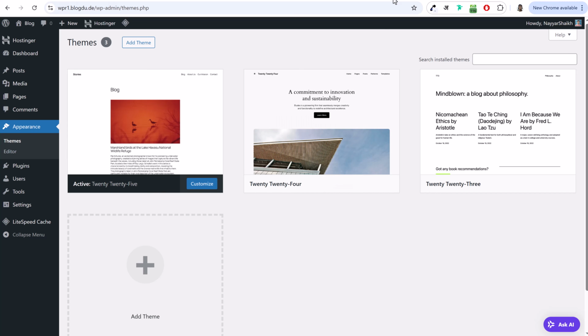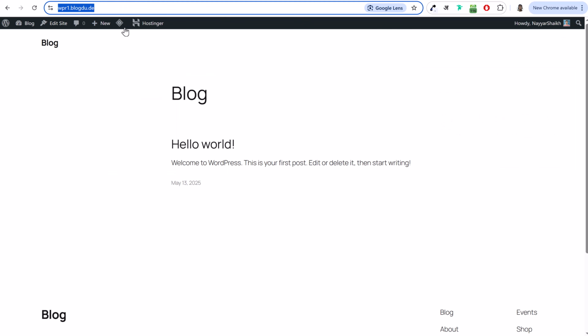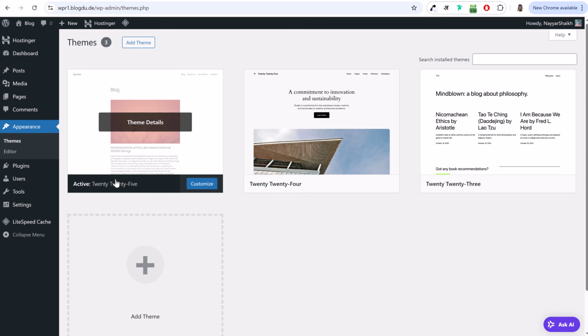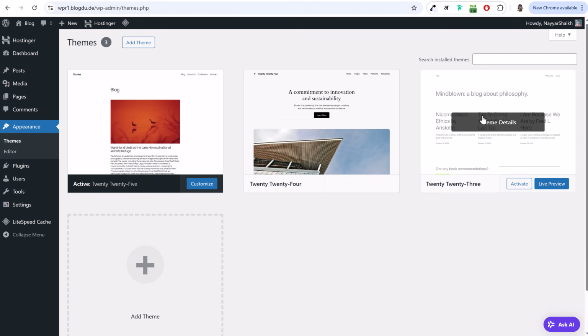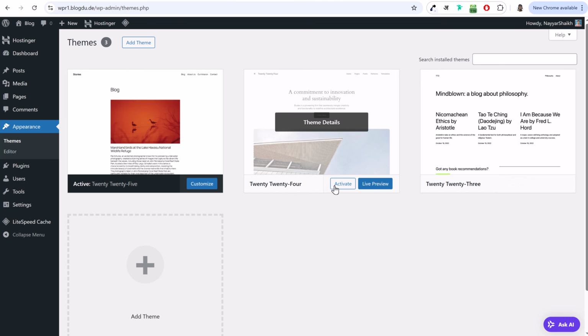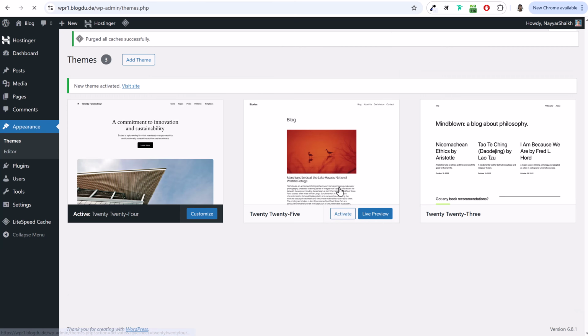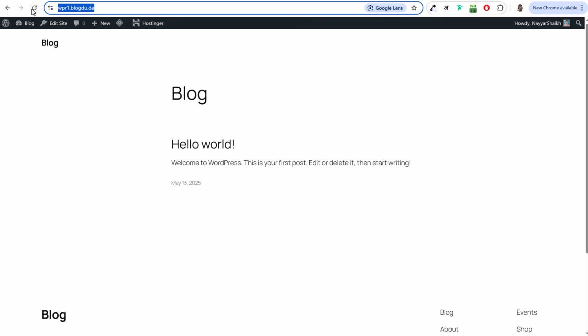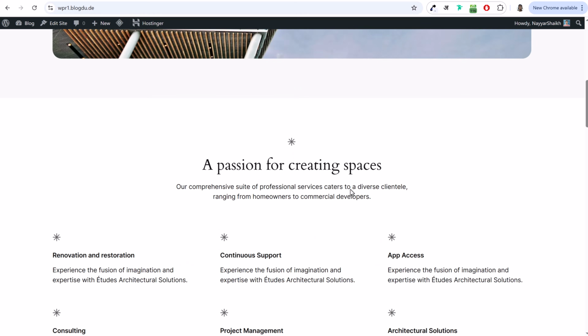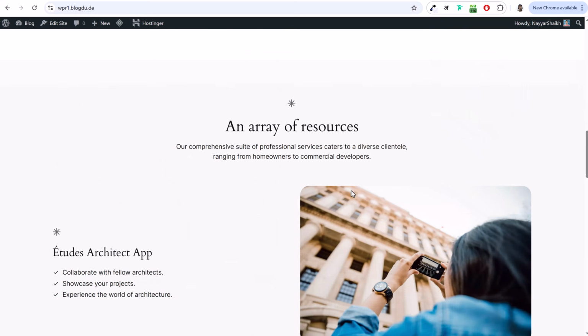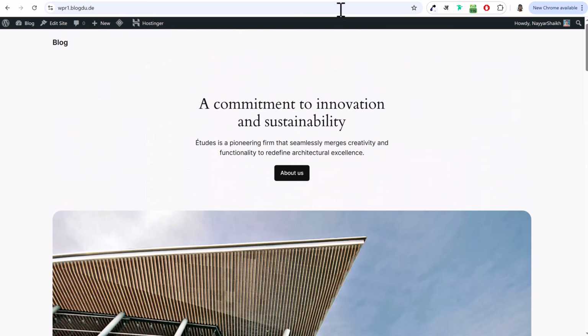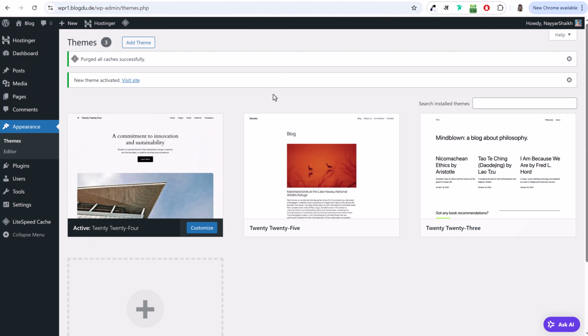Now, if you go to your website link, you will see this is how your website looks. This is because of this 2025 theme. If you activate some other theme, for example, let's activate this 2024 theme, click on this activate button. If you again come back to this page and refresh it, now you will see your website design has changed a little bit. So this is basically what a theme does. A theme changes the style and appearance of your website.